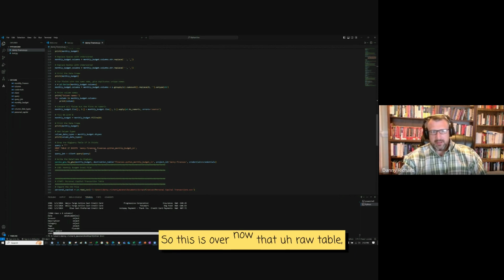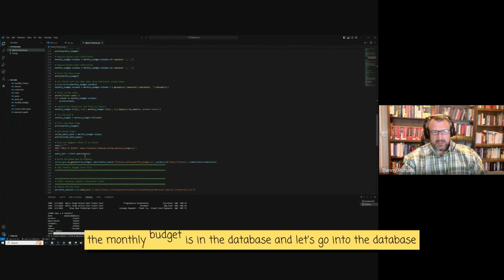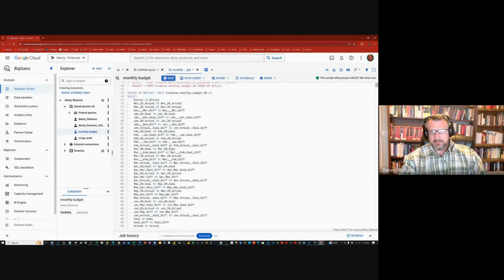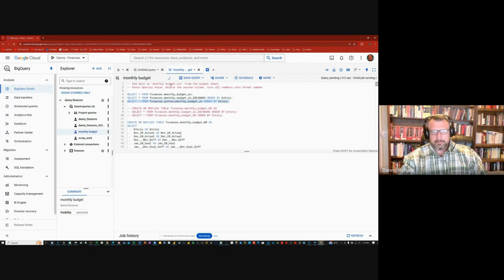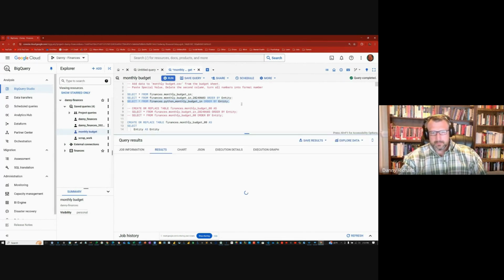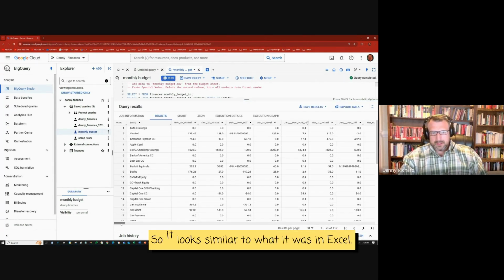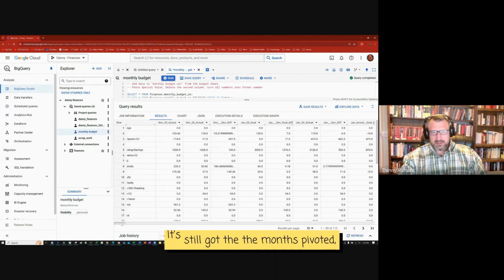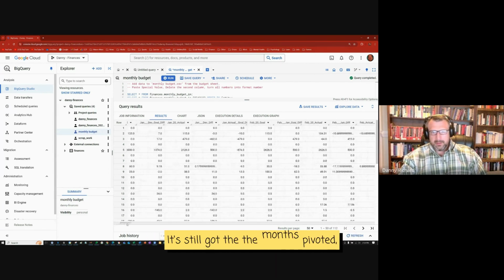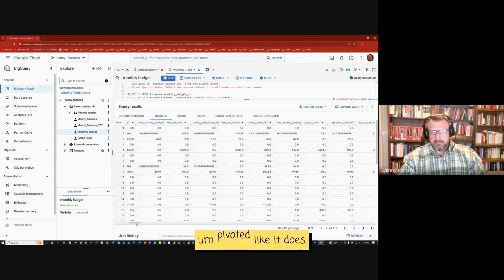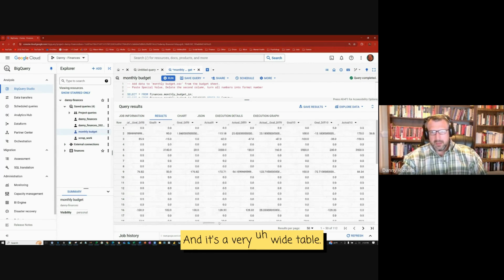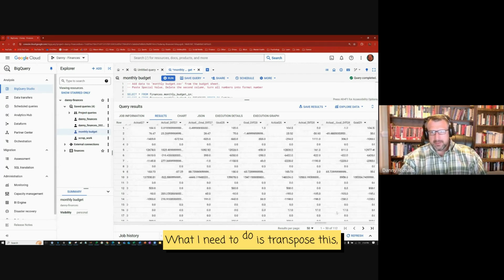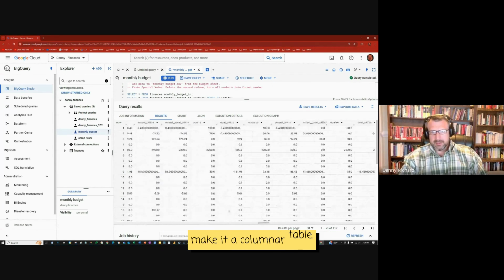So this is over now. That raw table, the monthly budget, is in the database, and let's go into the database. And here it is. Let's print it. So it looks similar to what it was in Excel. It's still got the months pivoted like it does, and it's a very wide table. What I need to do is transpose this, make it a columnar table.